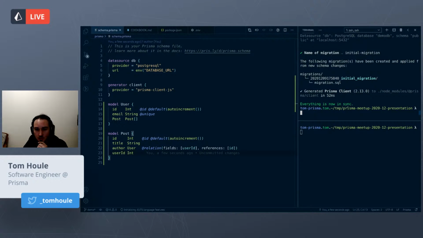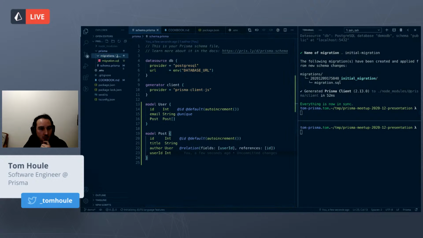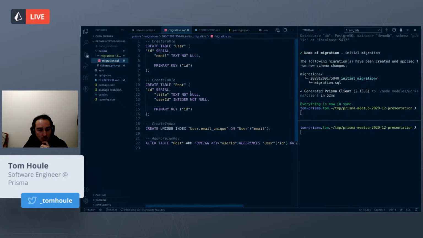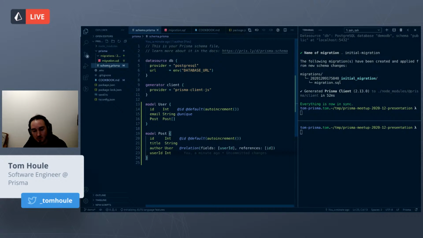It says it generated the migration, it's generated the Prisma client, and that everything is now in sync. If you look at the migrations folder, it did generate a SQL script where it created a table for users, created a table for posts, and then did a bunch of things that you don't need to worry about. That's already applied to the database. Your Prisma client is already generated, and you can already use it.